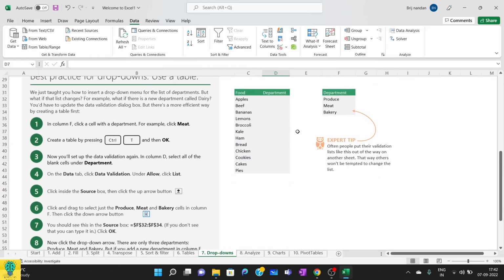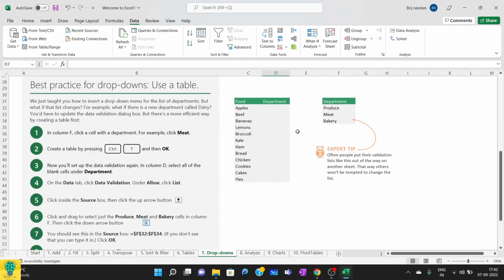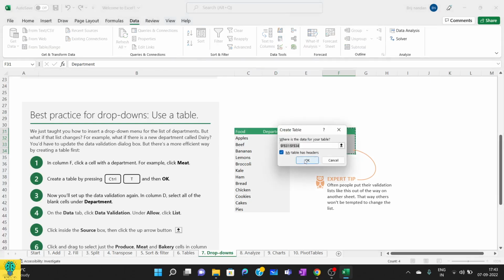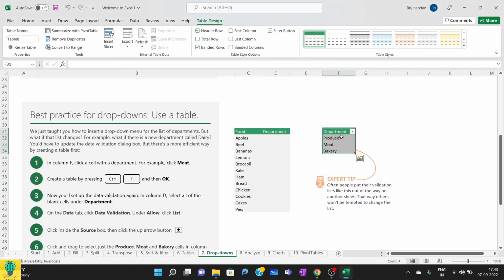The best way to make a drop down is to separately make a table of the list. So currently I know just these three options: Produce, Meat, and Bakery. Now I'll make a table out of this. Control T. Since my table has a header, I'll keep the header option on and click OK. Now this is header based, and these three are the list.